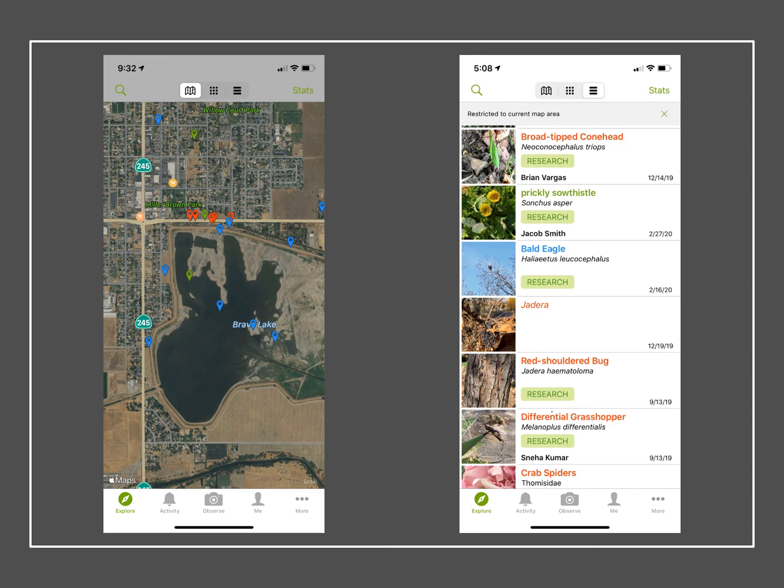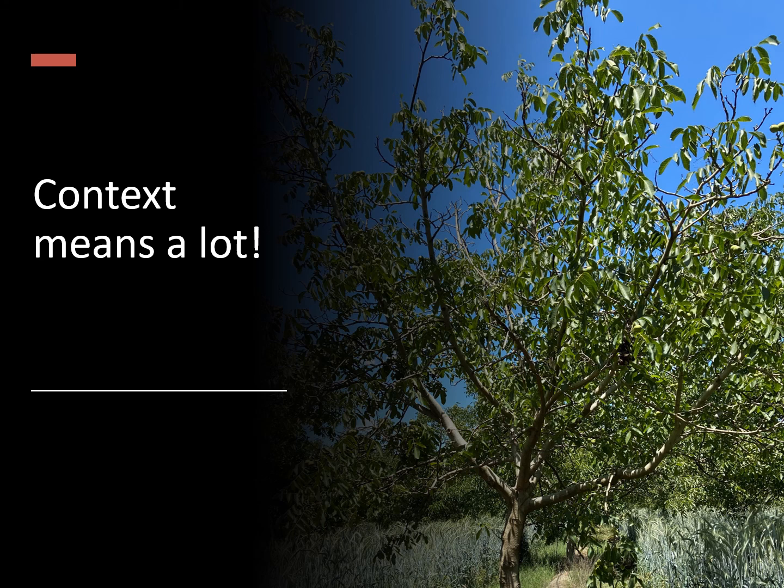Like I said, you can do plants and animals, and you can also see all the different things that were found at a given area. So it's that crowdsourced information concept. So my take-home message for you guys is that context means a lot. It's not just what is this, but you want to know a lot of things: the environment, what was there before, what other things are there.